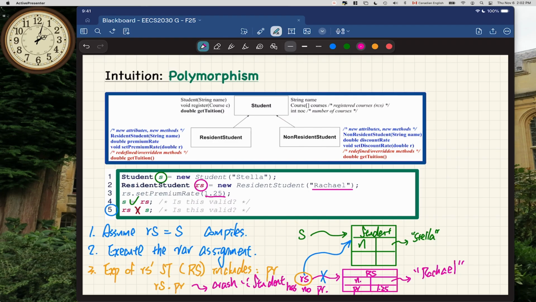So following this, we know that our initial assumption should be incorrect, right? That's how we show it. So number four, the assumption is wrong. So RS assigned to S should not compile.